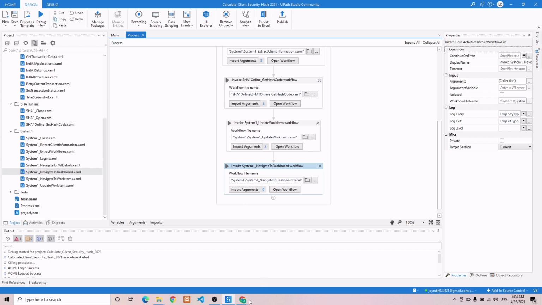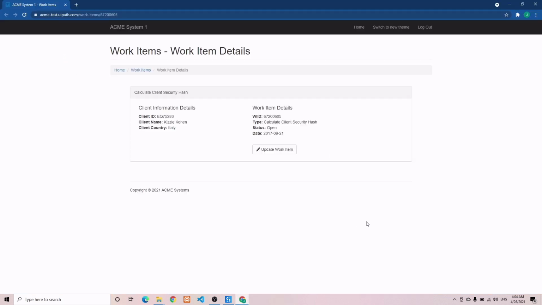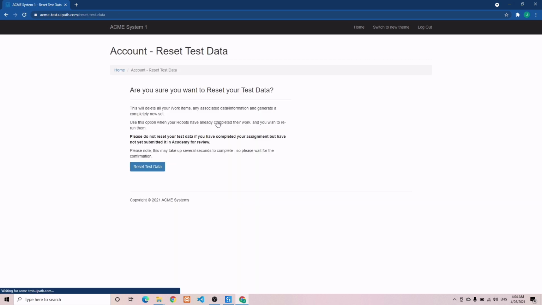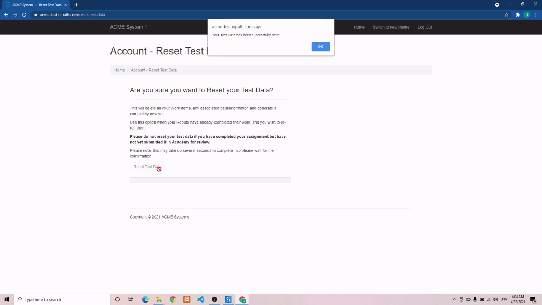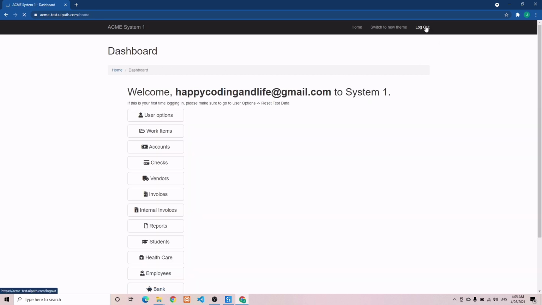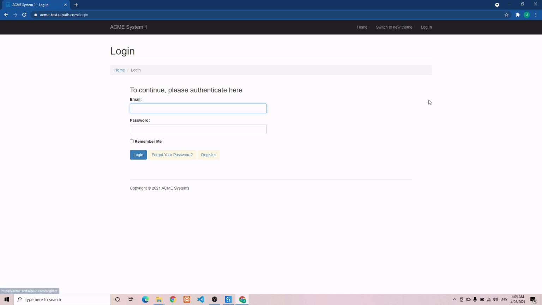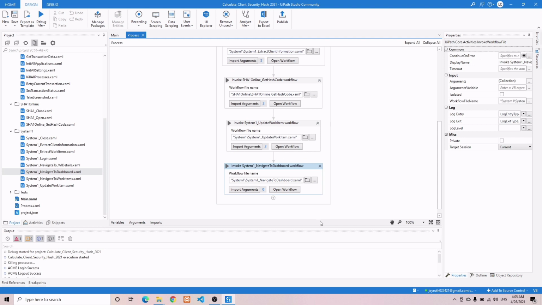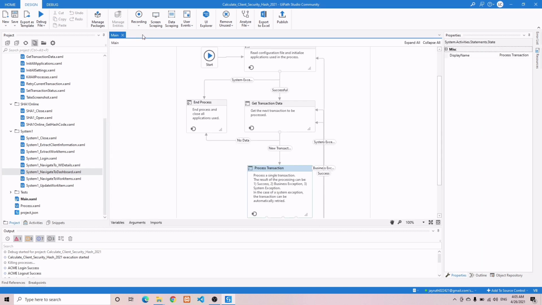Now before we test it, I will reset my test data again because there's one item that is already completed. So going back in here, go to user option, reset test data. So every time you encounter an error, make sure to reset your test data so all the items are fresh before you start it again. And now let's log out from this application and wait for this page to appear before you close it. Let's also close the SHA-1 application. And now let's test it.